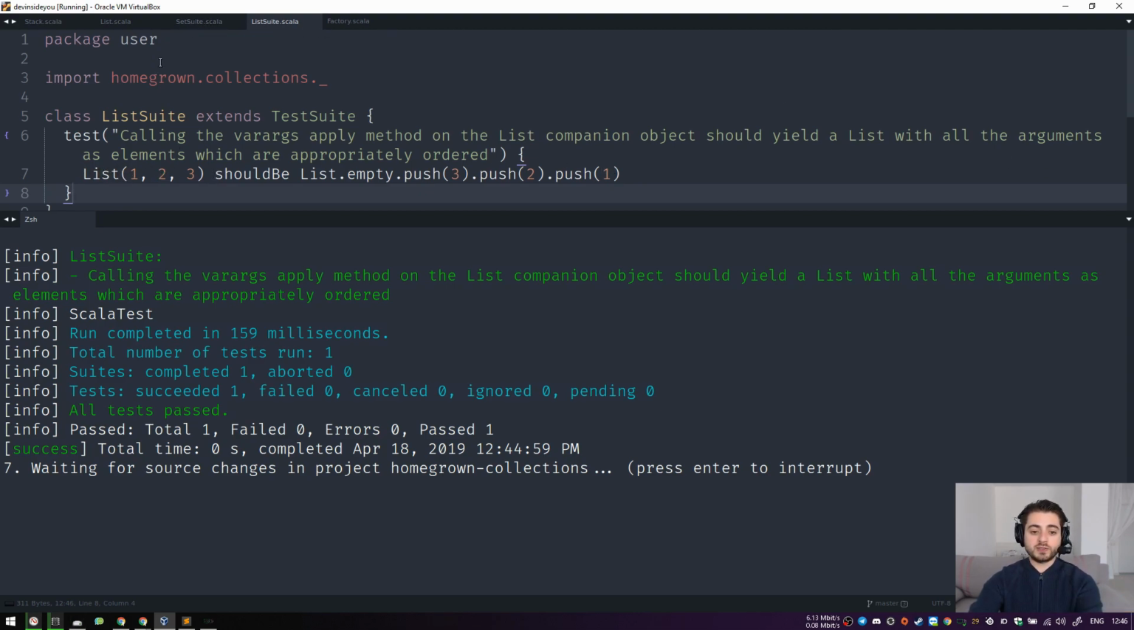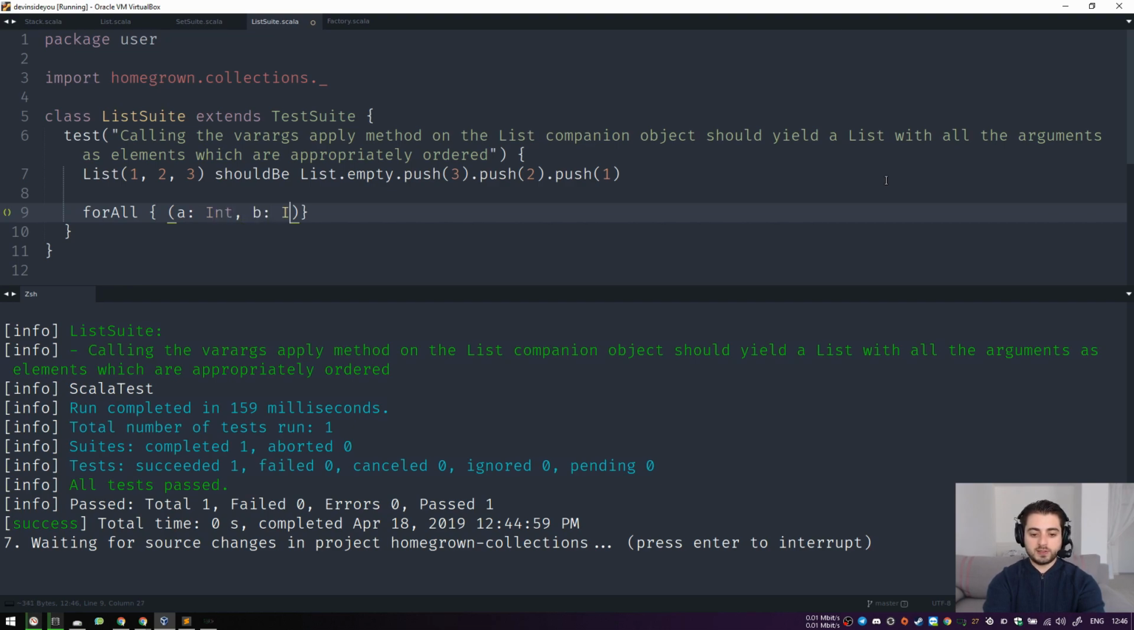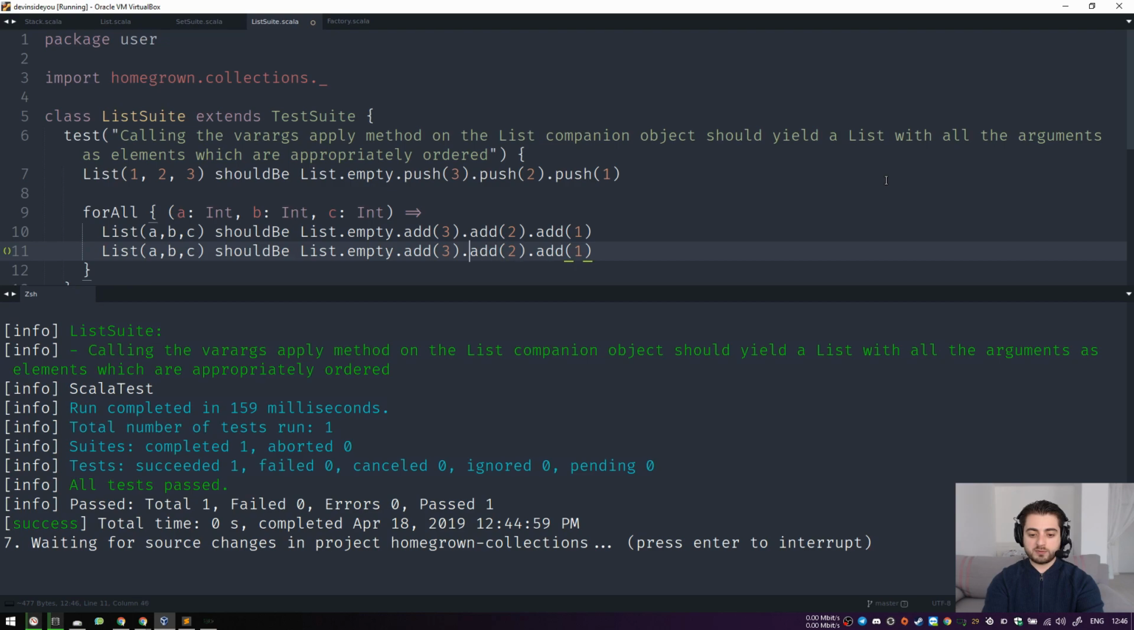And also because we already talked about property-driven tests, let's go to list suite, which is over here, and let's also do forAll, right? And then we can say, let's say A, which is an Int, B, an Int, C, which is an Int, like that. So we can say list of A, B, C should be list.empty.add(3).add(2).add(1), and the same thing should happen for prepend.